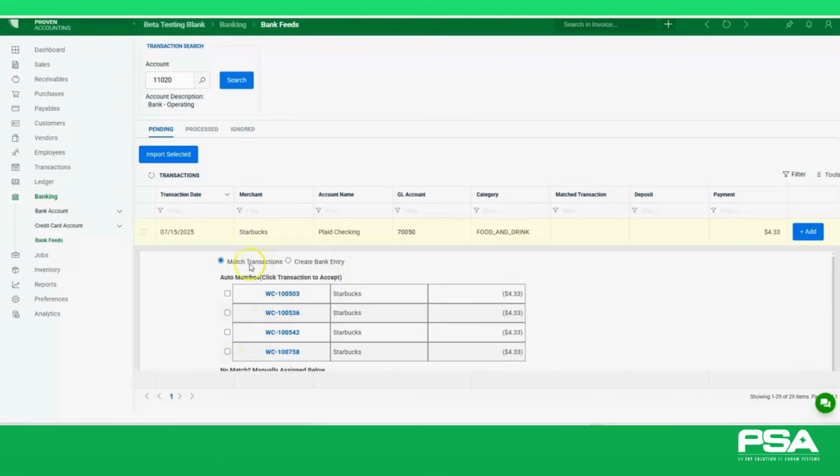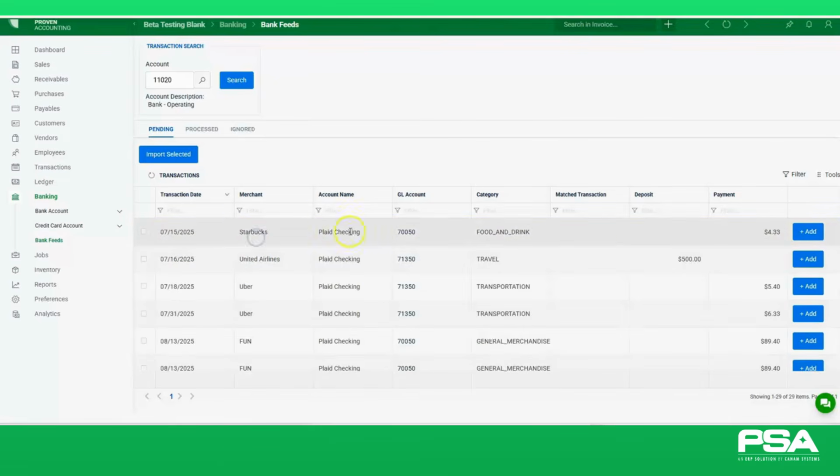If it didn't find any matches within the system, and I felt like my account number 70050 is accurate for a Starbucks charge, I could go ahead and click the add button on the right, and it would immediately post and mark the bank reconciliation cleared for that specific transaction.